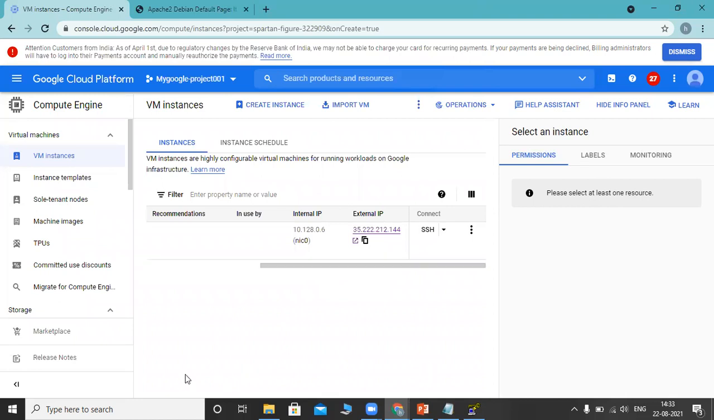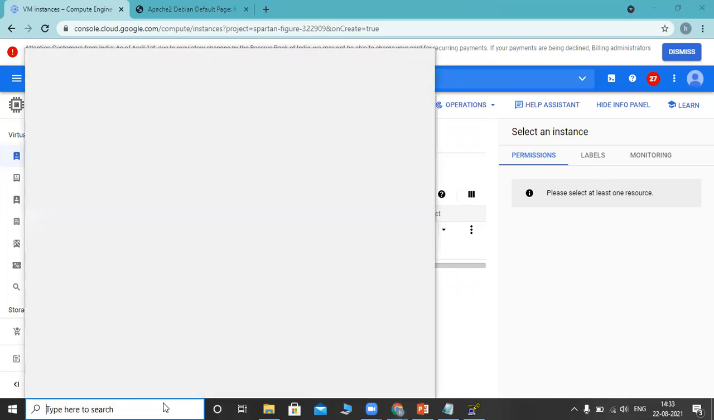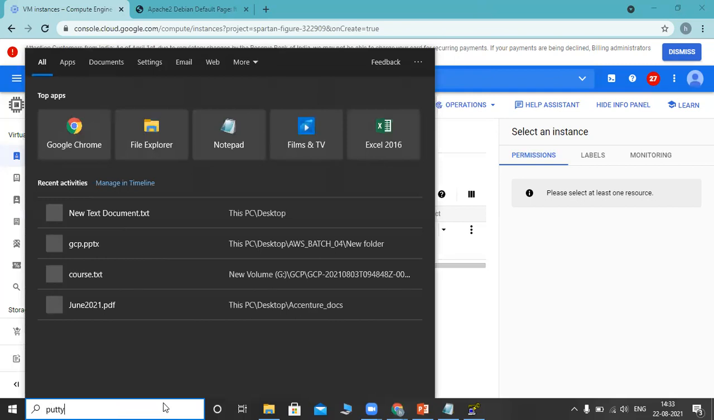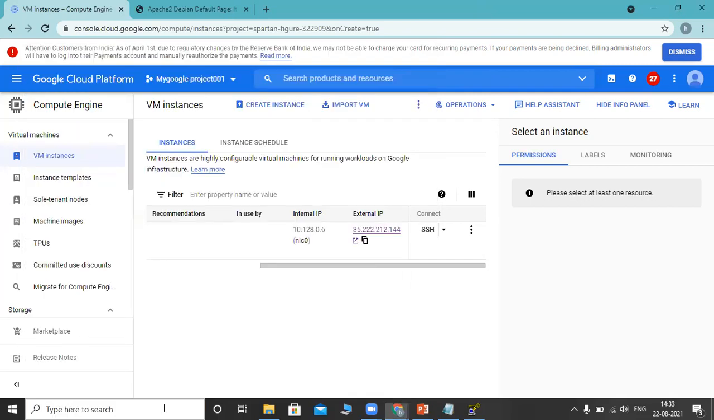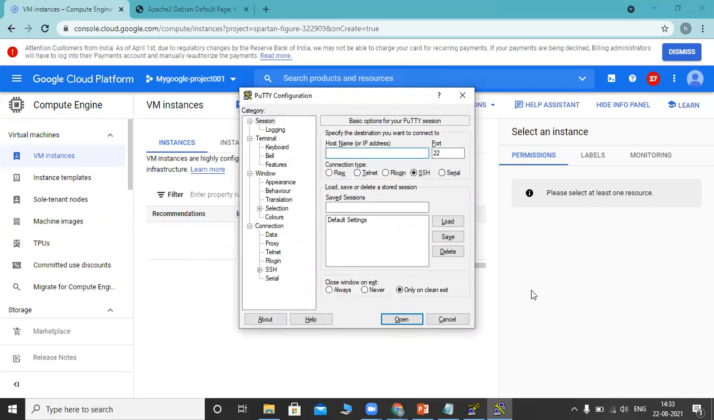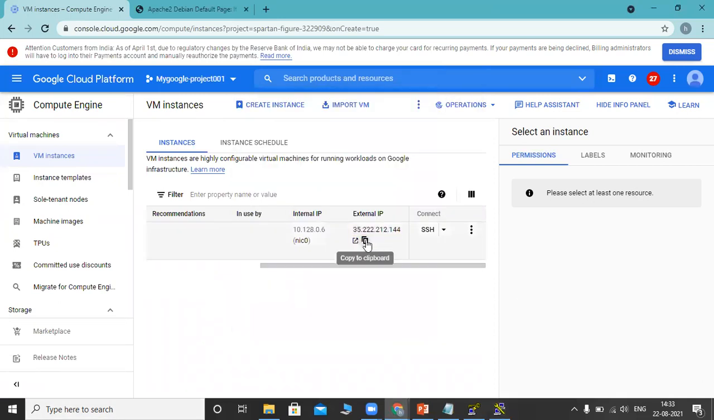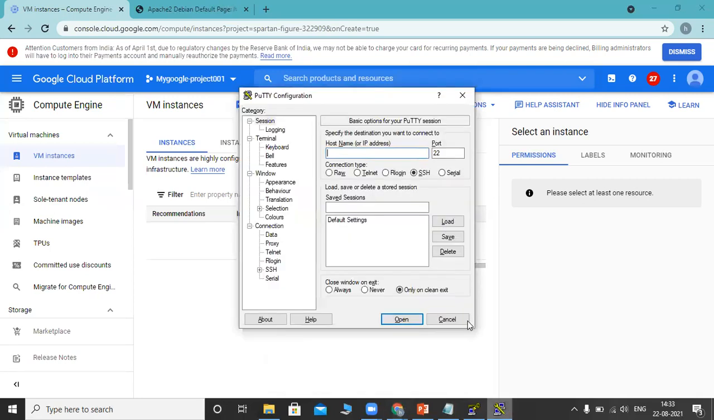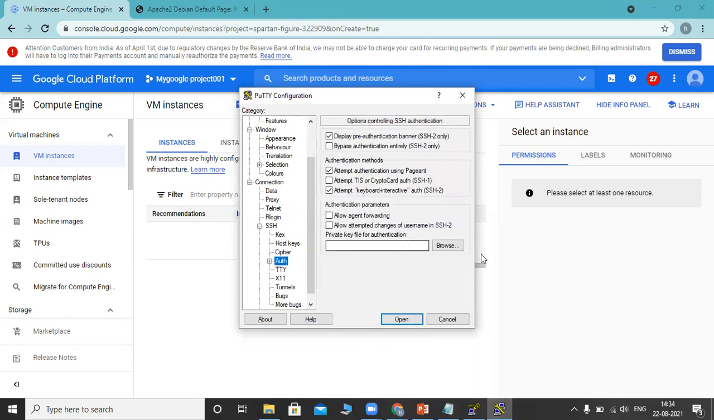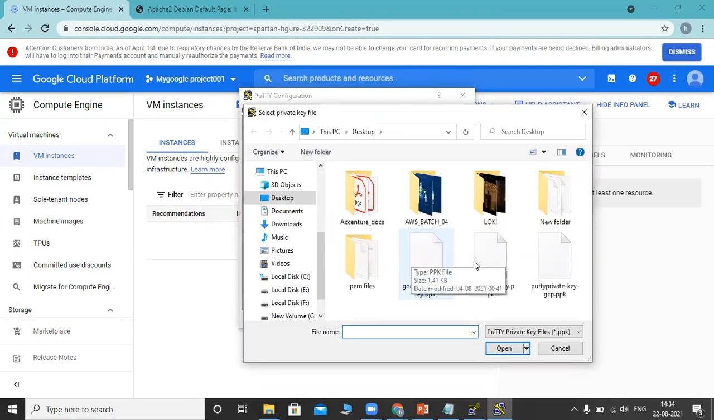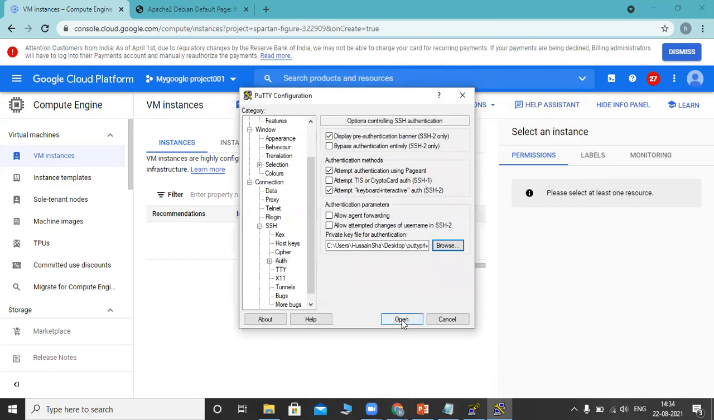Now let us see how to access this machine through the PuTTY terminal. Open the PuTTY terminal. We have already saved our PuTTY private key, and I need to provide the public IP address here. So I'm providing the public IP address. Now go to the SSH section, click Auth and Browse. Here we need to provide our private key, the PuTTY private key GCP, which we saved just now. Open, and then click Open.